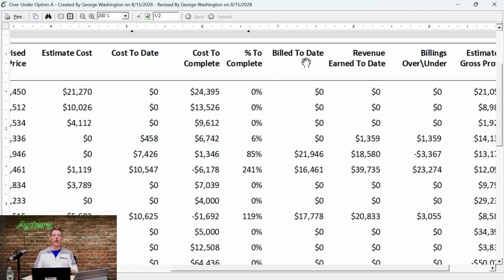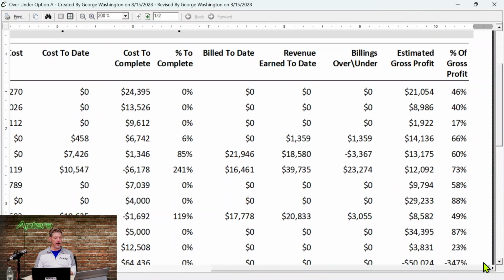So now I know how much I've billed out to date and how much it's going to cost me to finish it. And then I can see my over-under, and that's kind of how it got the name. I can see my revenue earned to date, and am I over or am I under? What's my estimated gross profit for the job? Again, what I really like about this report, it does a lot of things, but this report shows me how much money I think is coming in.